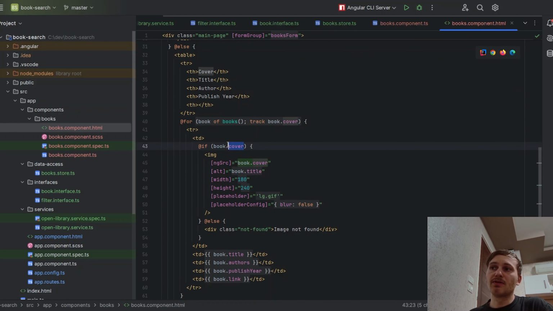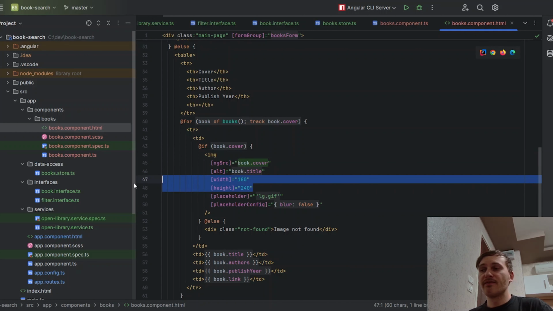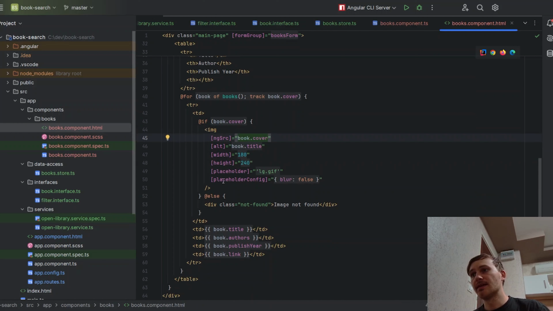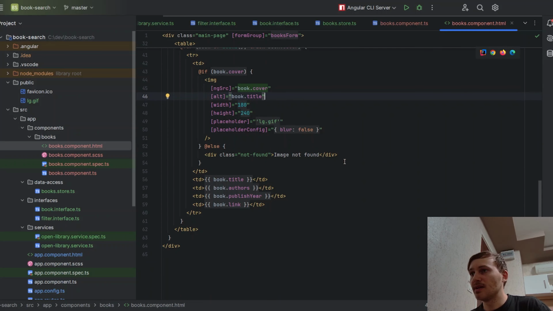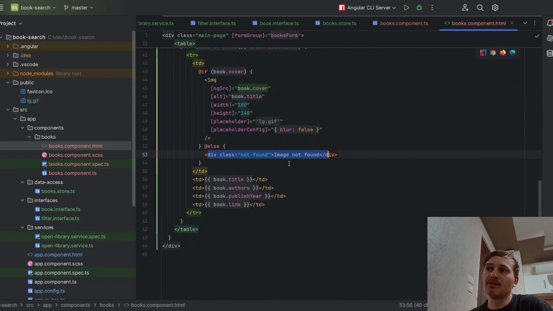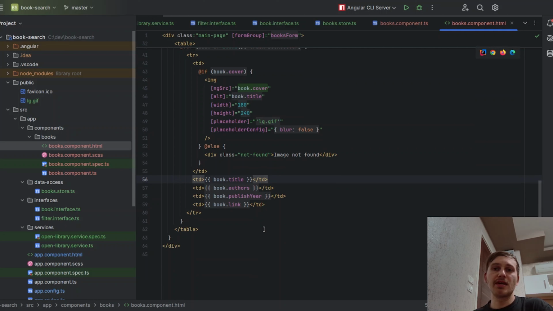And here, if the cover was found, we use NgOptimizedImage with ngSrc. In this case, we have a fixed setup of the width and height and the placeholder. By defining this placeholder, when the image is loading, instead of showing nothing, we display our defined GIF over here. And here we are disabling the initial blur of it. In case we didn't find it, we just display this information. And here is the row of title, author, publisher, and so on. So that's the structure of the HTML.